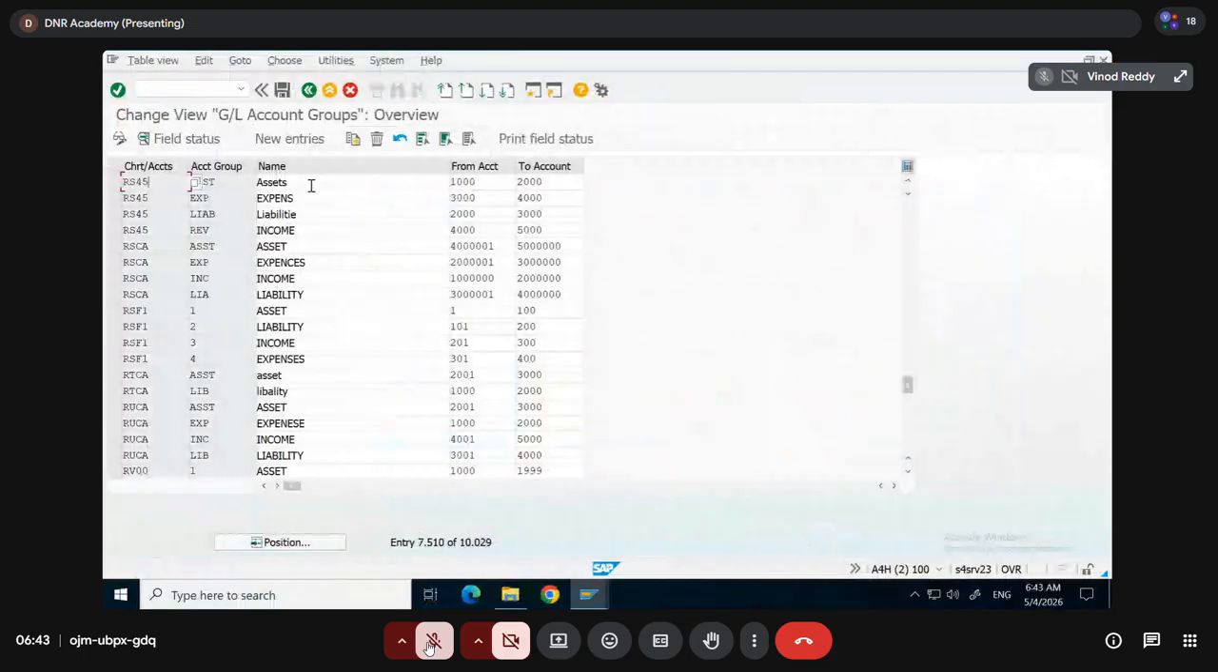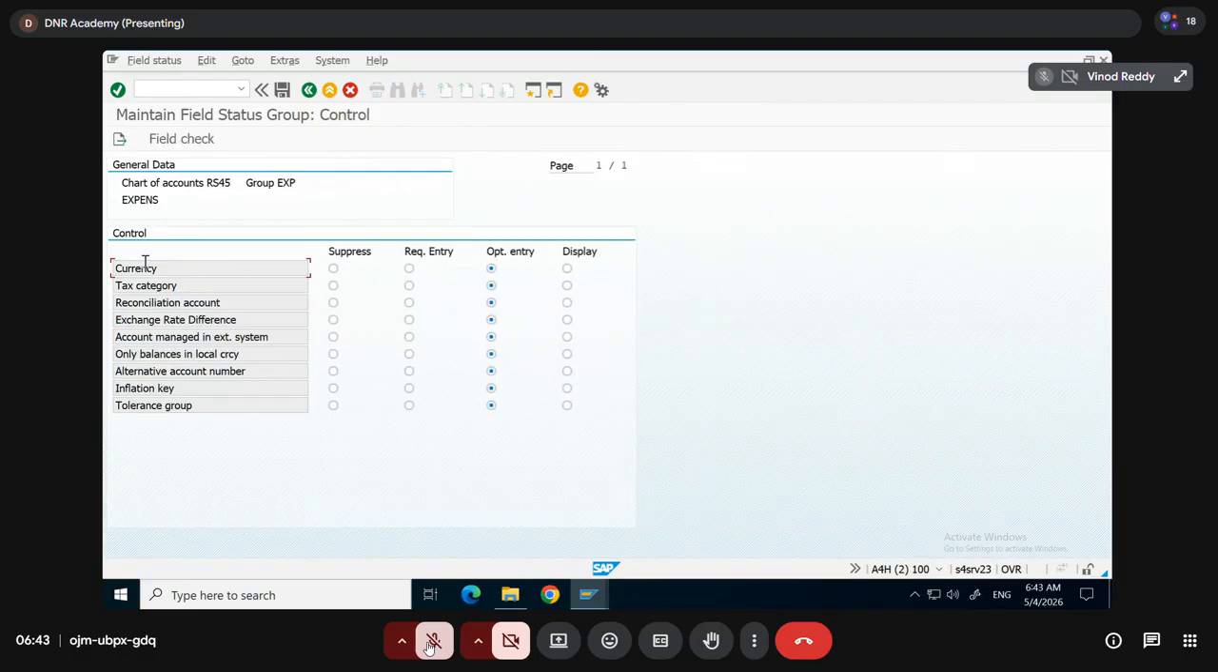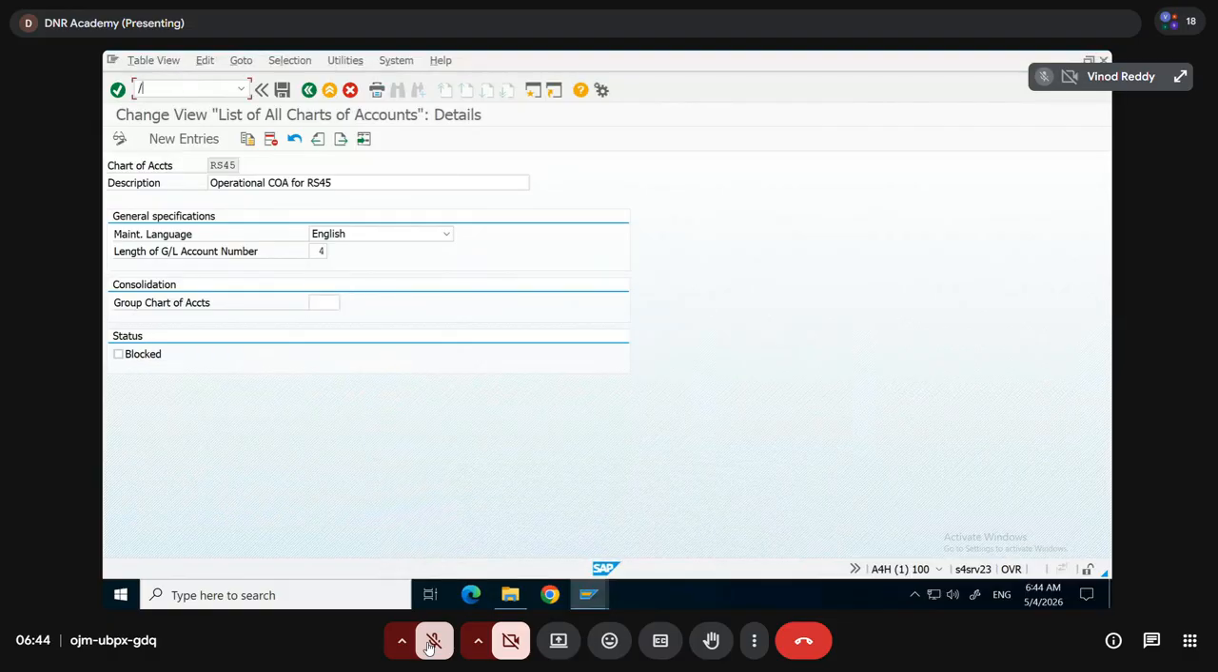If you go to this OBD4 screen, here we have an option called edit field status. Let me select this. We can select any one. I'm selecting this expense account group. I'm going inside this field status. Here we have some groups: control, account assignment, document entry, bank or financial interest, all those things. If I go inside this, I have some options here like currency, tax category, reconciliation account, tolerance group, inflation key. I have some fields here, right? You can see, right? I will show you the same fields at the time of GL master creation.